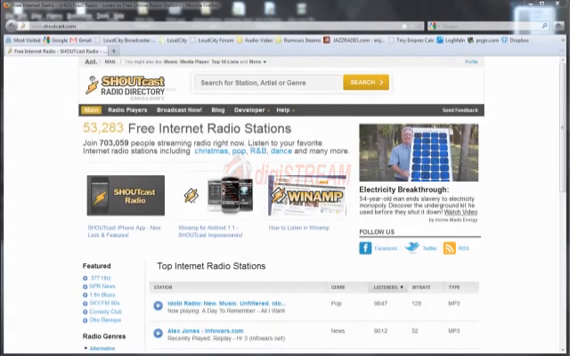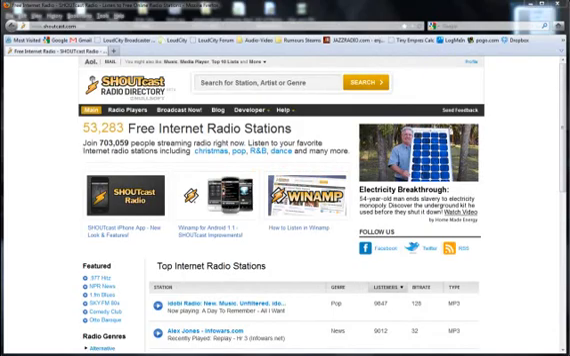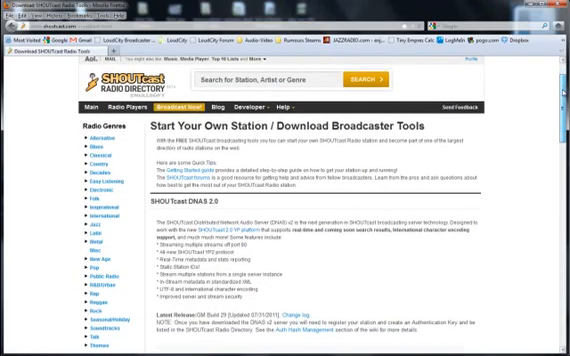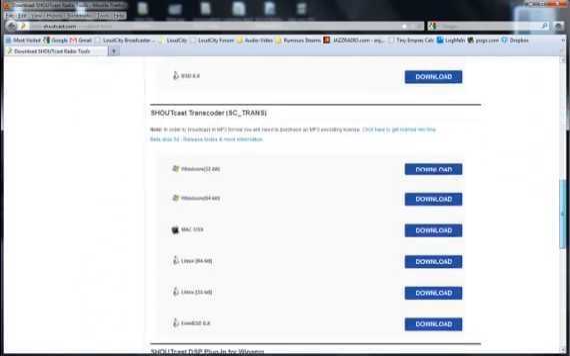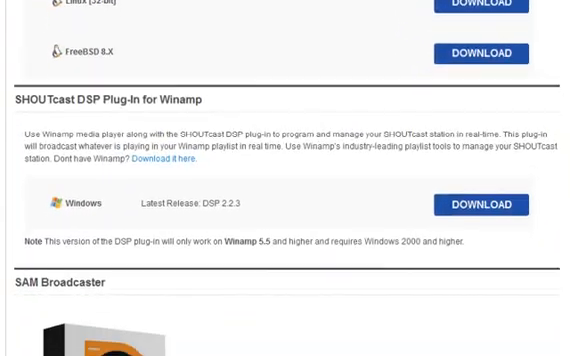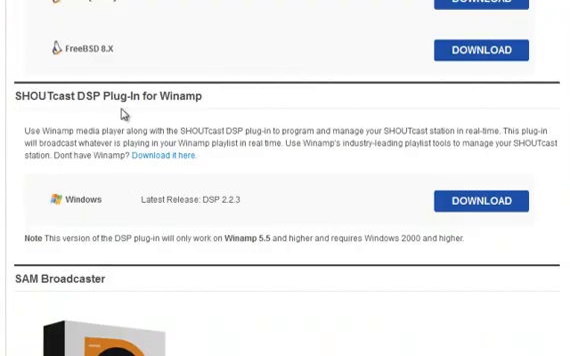And then the next thing you want to do is go to this website that you see here on your screen called shoutcast.com. Once you're at this website, you'll see this menu bar at the top here. Go ahead and click where it says Broadcast Now, and that'll take you to the next page. And you want to scroll down till you see this right here, Shoutcast DSP Plugin for Winamp. Go ahead and download that and save that to your desktop. And then once you have it saved to your desktop, go ahead and install it.